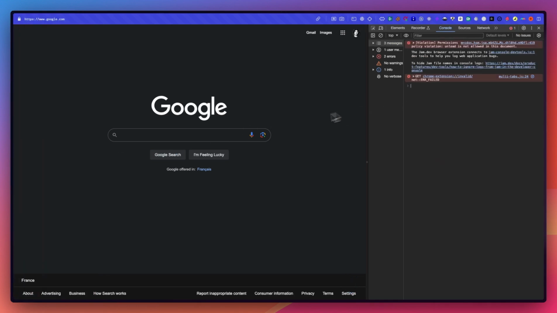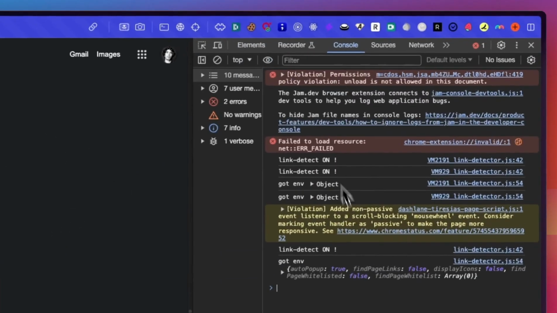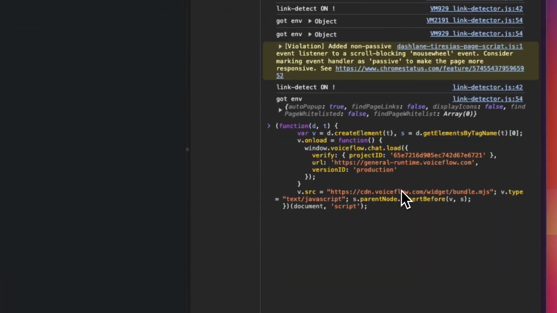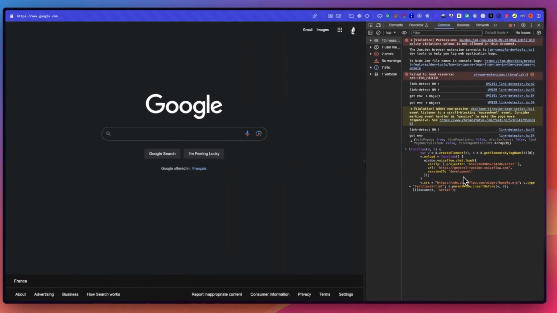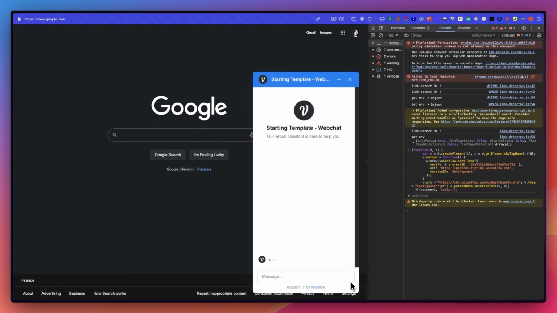So on Google, I'm using the dev console, and in the console, I will paste this code. The only thing I will change here is the version ID. So instead of production, I will use development, because I haven't published my agent. I'm just using the play button to generate a new version. So here we go. Let's run this and interact with the agent.